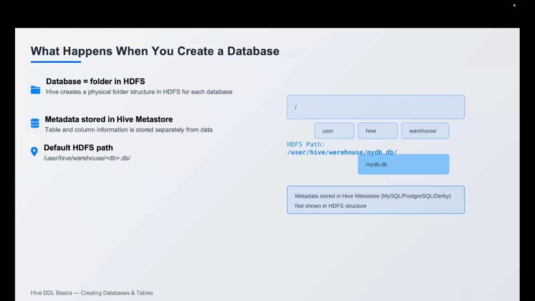What happens when you create a database in Hive? When you create a database in Hive, two important things happen. Hive writes the metadata, that is database name, owner, location, into the Hive metastore. And the second thing that happens is Hive creates a folder in HDFS for that database. The default folder is /user/hive/warehouse/db.db. Now let's see how this folder is created by actually creating a database.